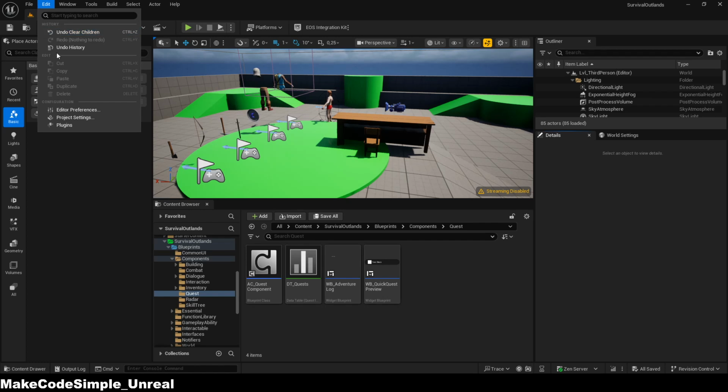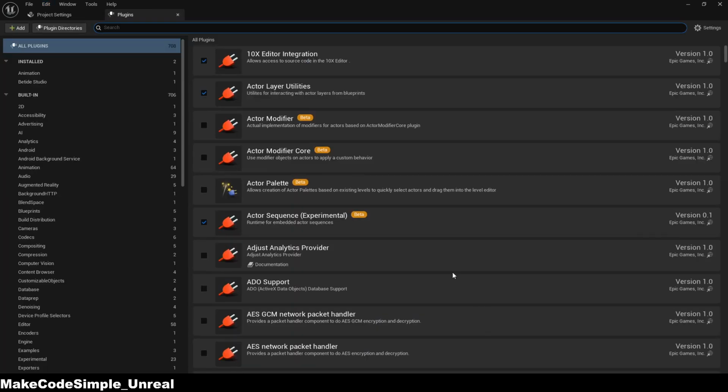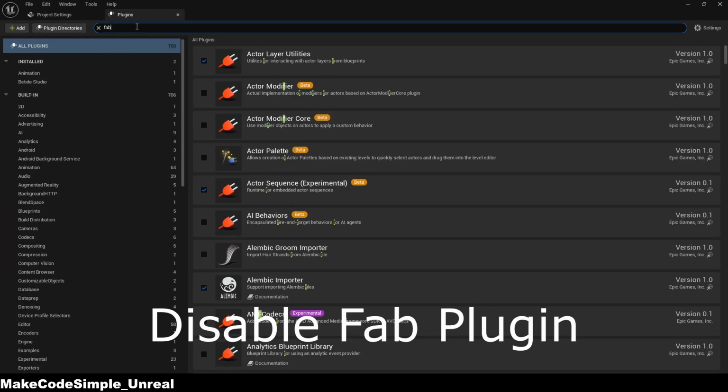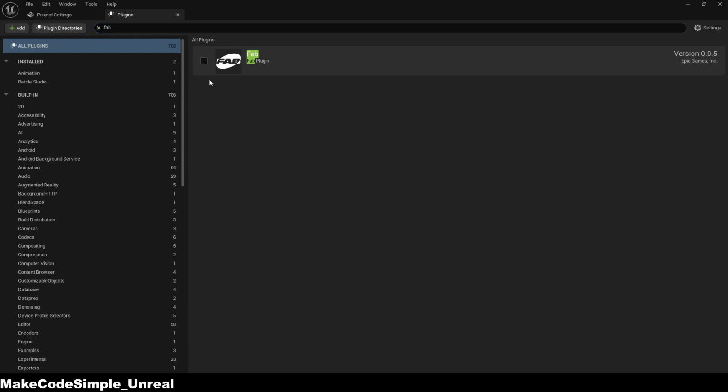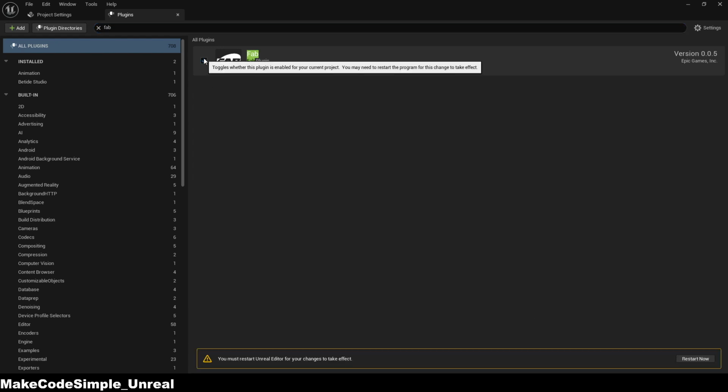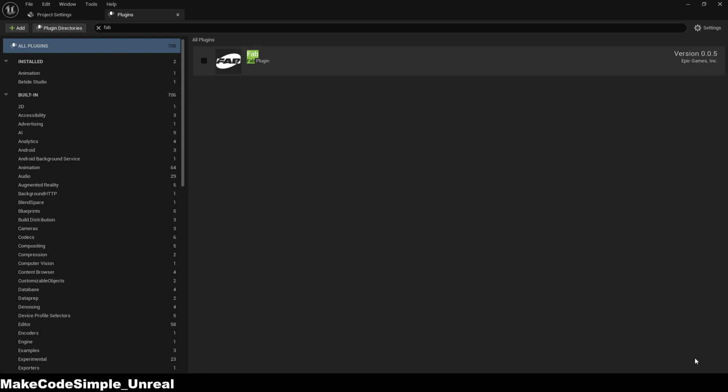In the Unreal Editor, make sure you disable the Fab plugin, as it has some conflicts with the SupL plugin because both use the EOS shared plugin. But SupL already includes it, causing unnecessary problems.